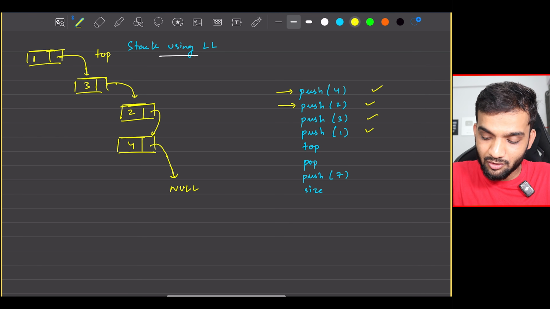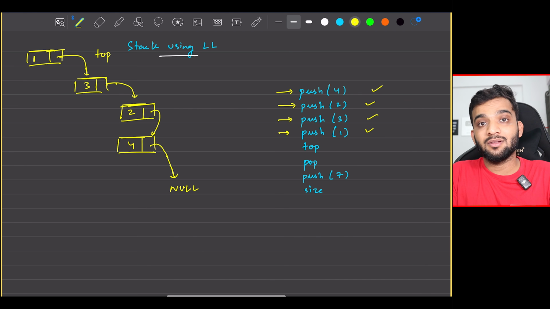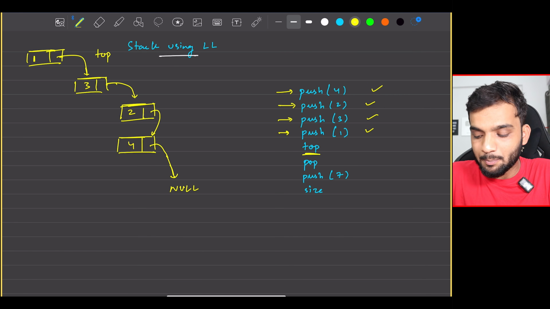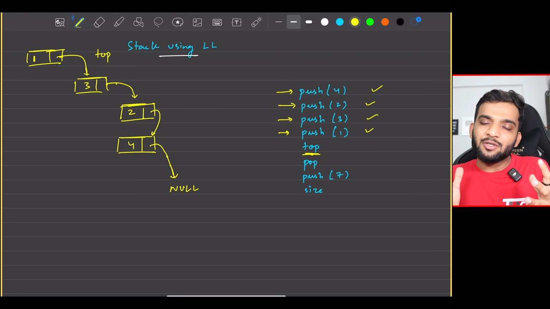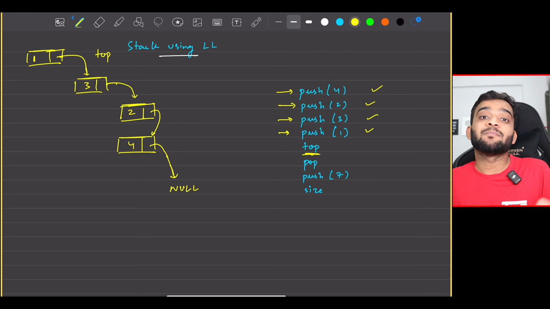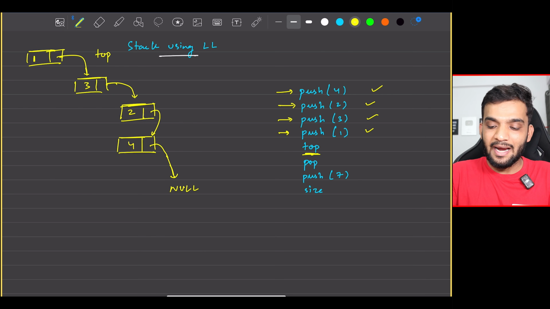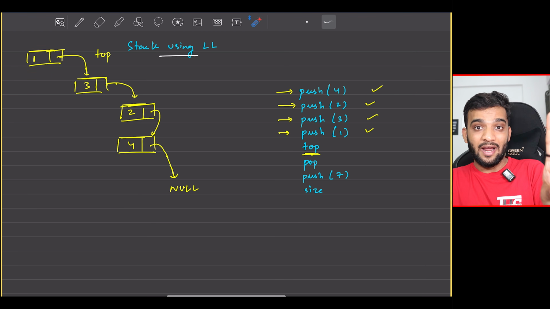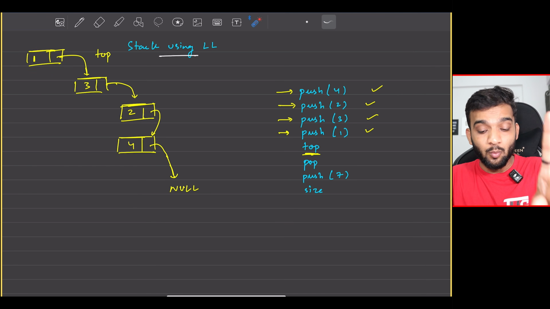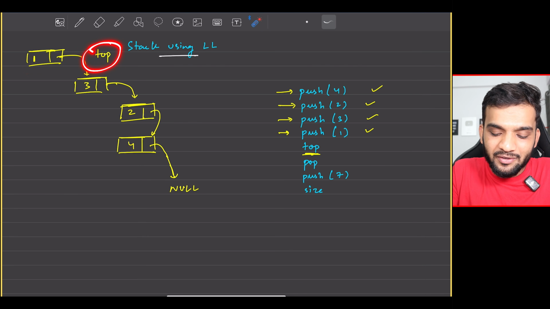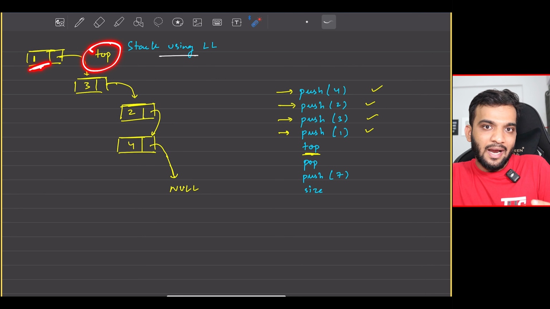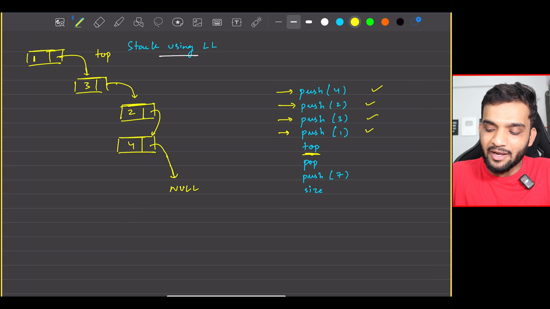Perfect. So all of these operations are done. After this, if I'm asking you top, which value is present at the top? Stack means last in, first out. And the last entered element was 1. So what you can say is top of data, top of value. If you do that, you will get that value.